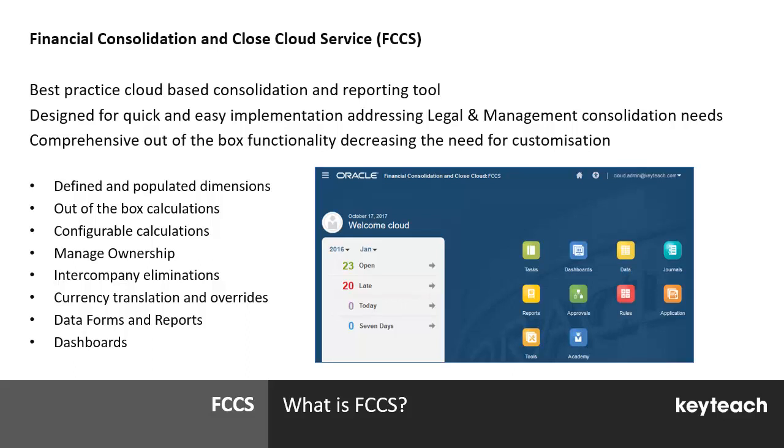Relating to the entity structure, we can determine the ownership. So there is a module where we can manage the ownership, which will determine how much of the percentage of an entity rolls up to a parent. Within FCCS, we can deal with intercompany, as intercompany eliminates during the consolidation process. And during that consolidation process, currency translations will be applied, and we do have functionality allowing us to apply currency translation overrides. There are a whole number of data forms created that we can also build and customize, as well as reports and dashboards.